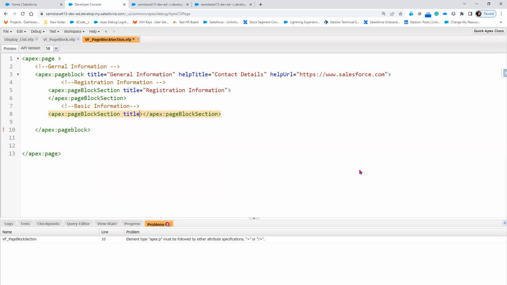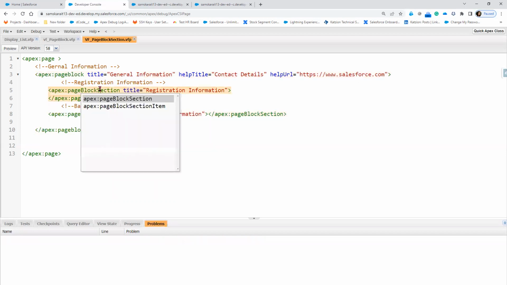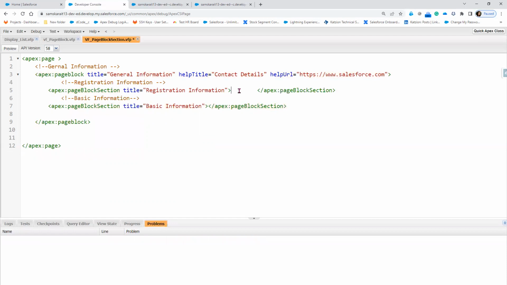And here we will take title equal to basic information. Click on save. Now what I have done is I have written the page block, and within that we have written the page block section. Now if you see, the output will be displayed as whatever we have discussed. So here it is the general information.